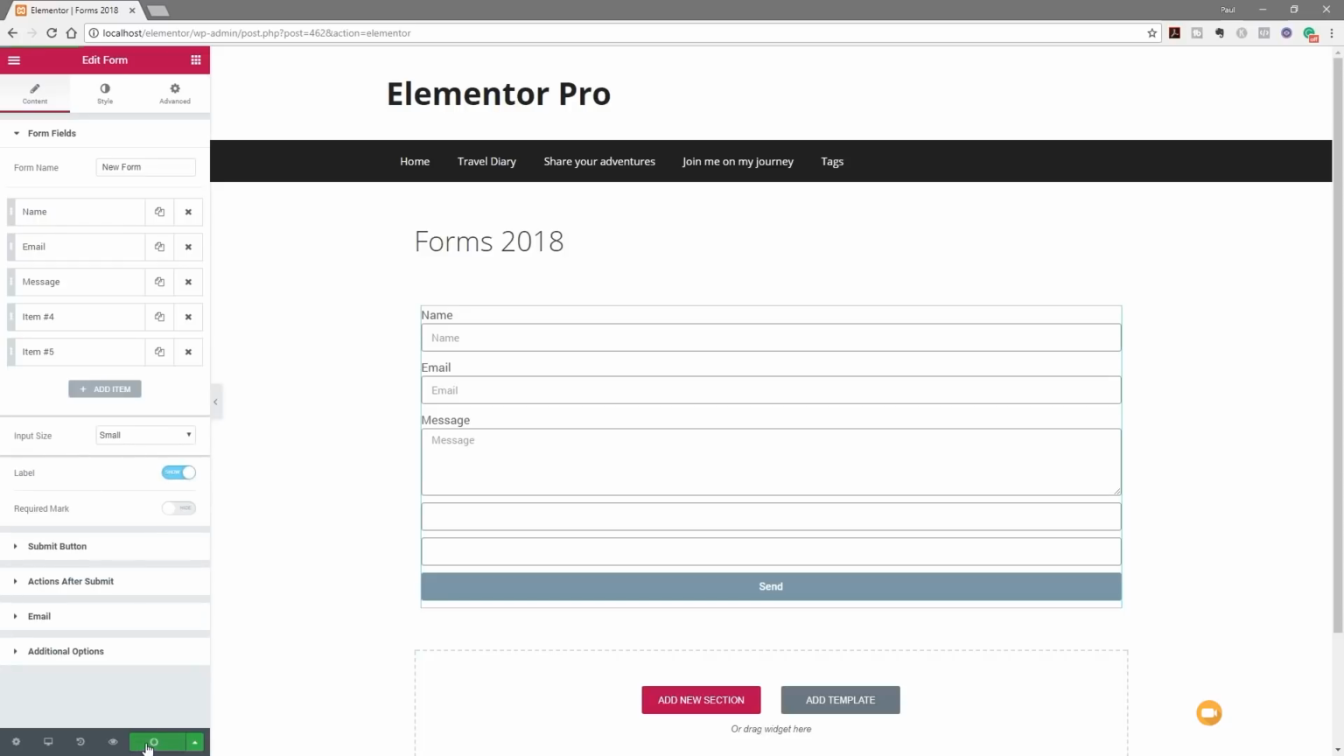So if I just update this page, let's take a look at these in action, how the actual date and the time fields display.